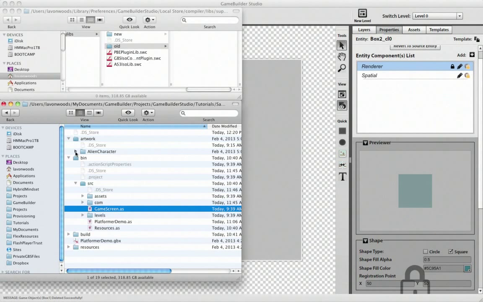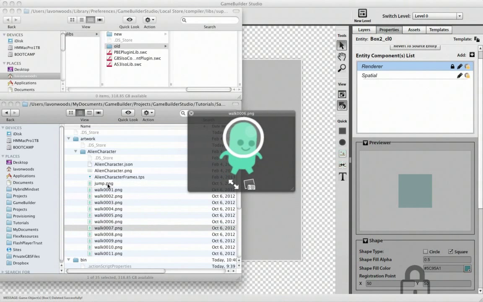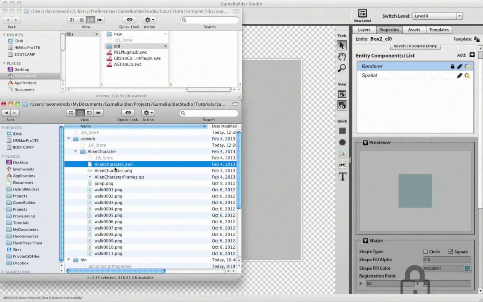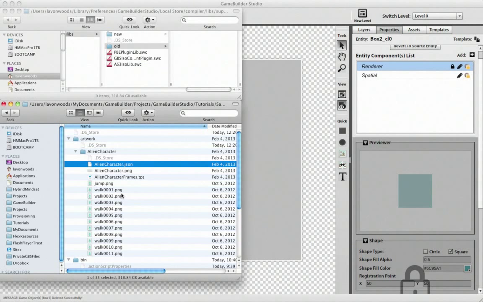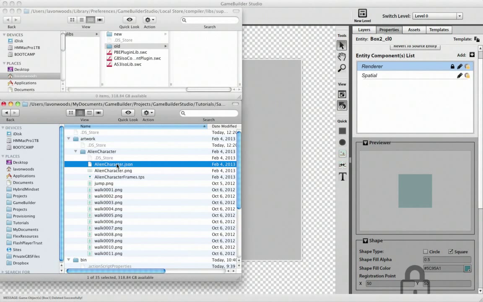I have artwork here that has many different frames. These are individual frames, and I use Texture Packer to pack these into a single image. And it comes with a data file. I'm going to open that. It comes with a JSON data file that defines which frames are at what position.